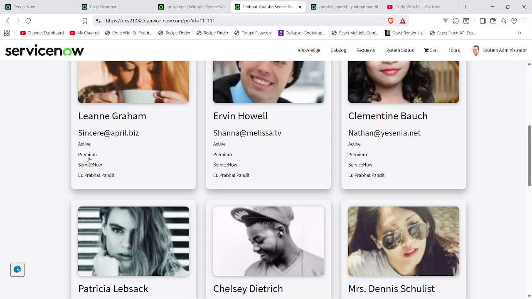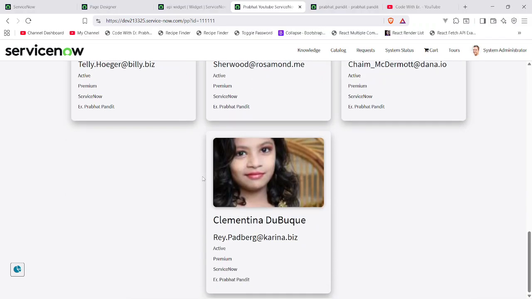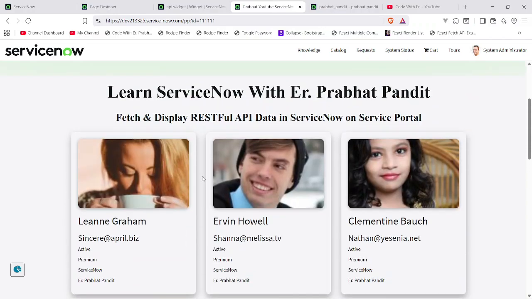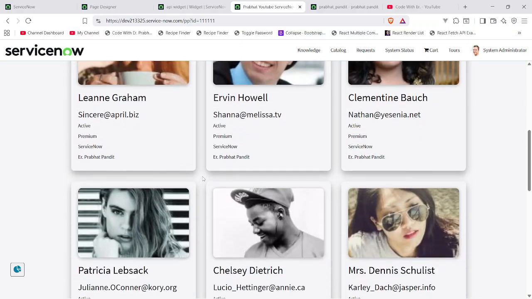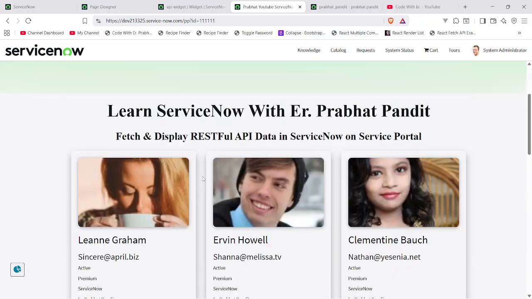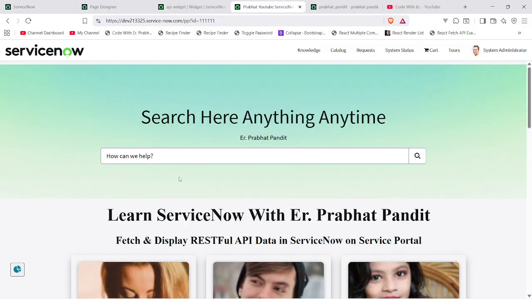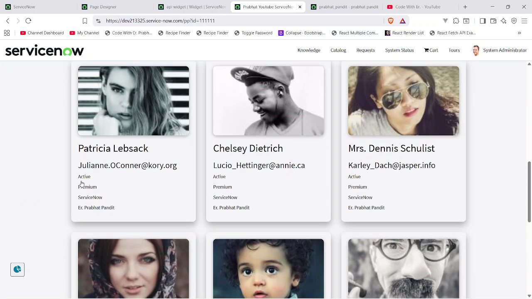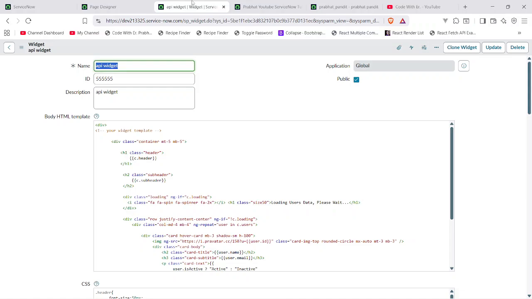Here is the active premium, ServiceNow platform, and developer is Prabhat Pandit. You can see on each and every user profile card, this looks okay. Guys, each and every user profile card looks eye-pleasing, a dynamic and interactive user profile card. Okay, this is it.